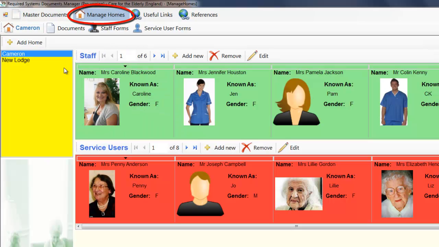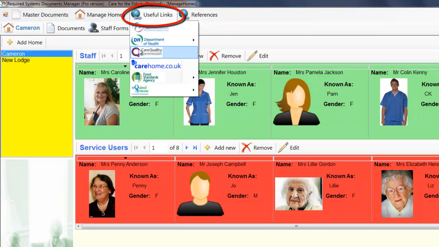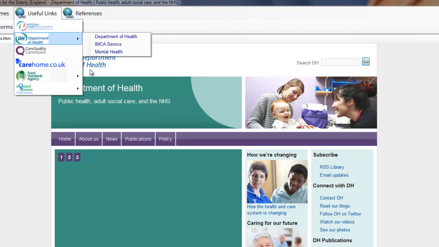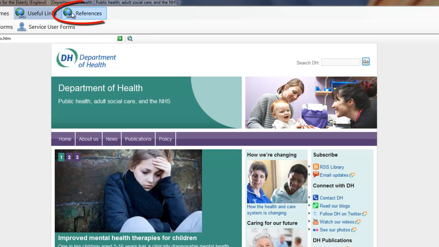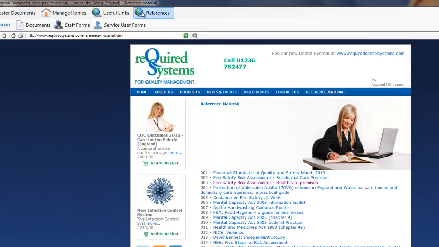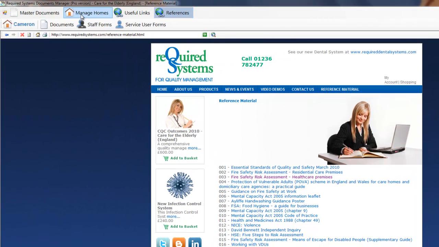The Manage Homes button is just simply the one that brings up this screen here. Useful Links launches a browser, and in this browser we can pull up some websites where you might find some useful information. This is the Department of Health website. And the References tab gives us reference to other documents contained within the Required Systems Quality Management website. But let's go back to the Manage Homes.